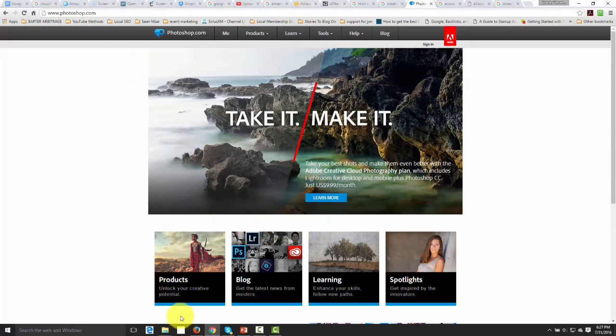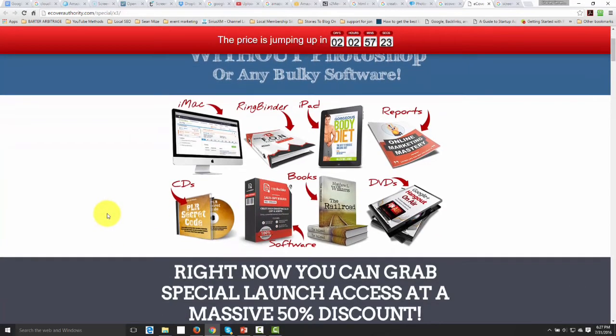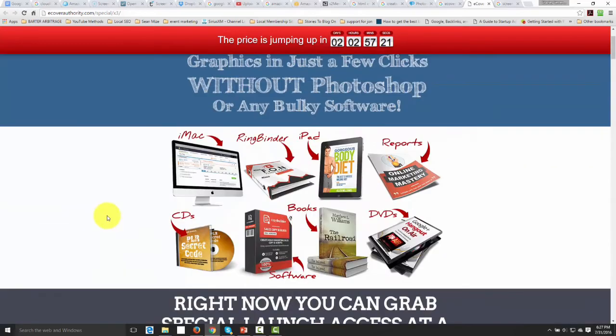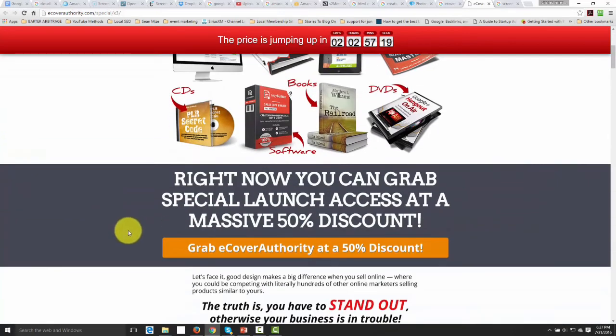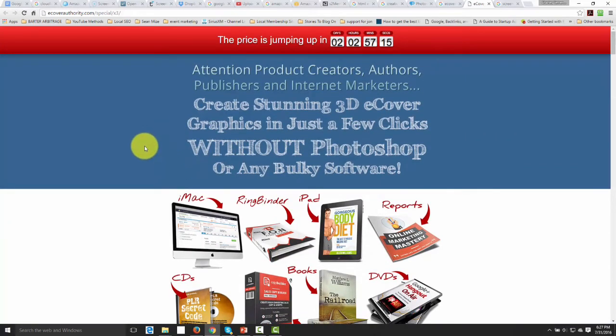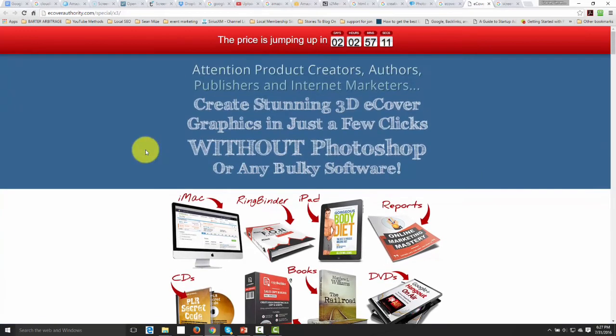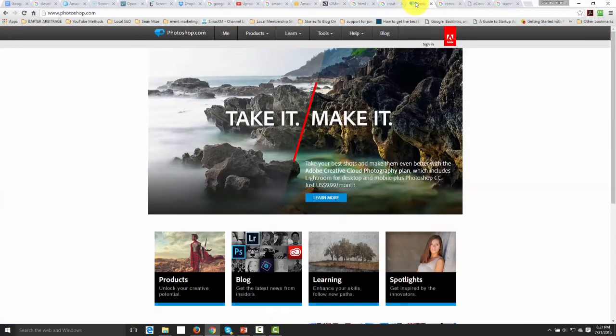Now, there are software programs that will do the same thing that Photoshop will do in a limited sense. There's one called eCover Authority. Again, now you're not going to be paying on a monthly basis, which is going to be fantastic, and you're going to be able to get this at a reasonable price. It is something that will do a lot of what you're going to need to have done as an internet marketer. Ultimately, though, you're going to have a lot more flexibility if you know and learn how to use a program like Photoshop.